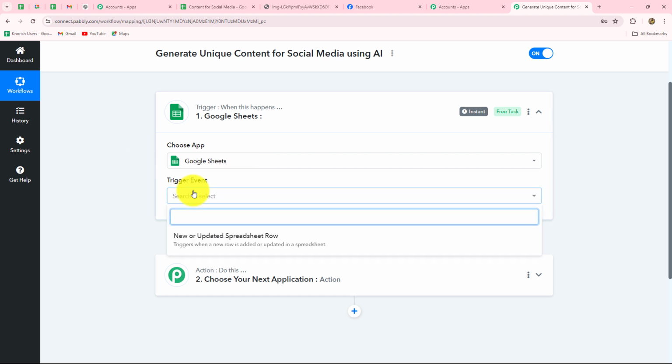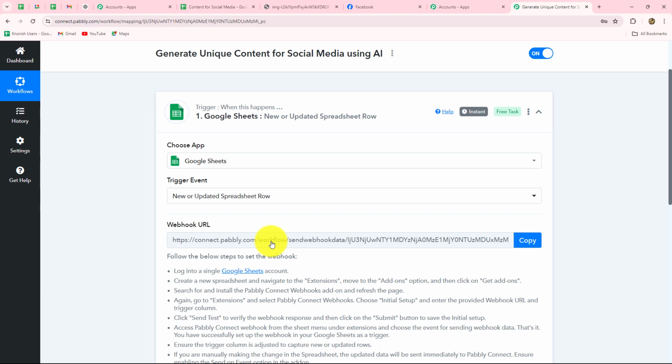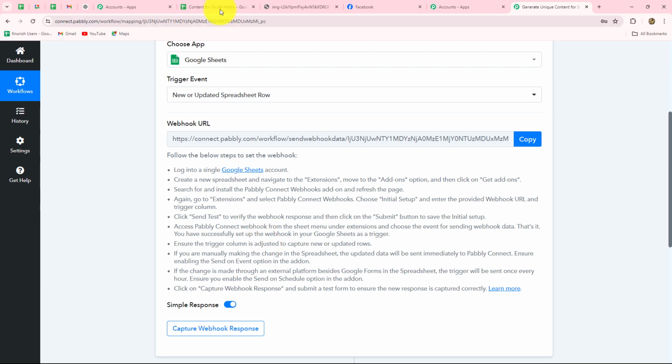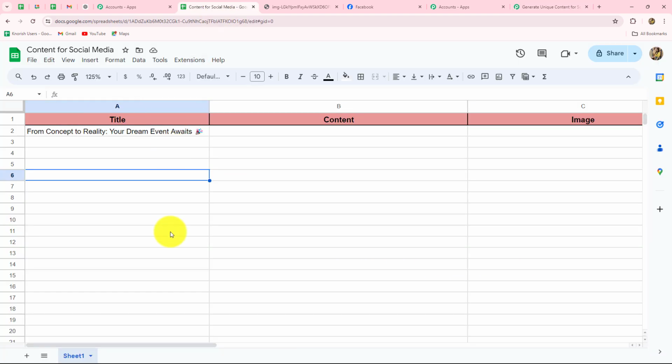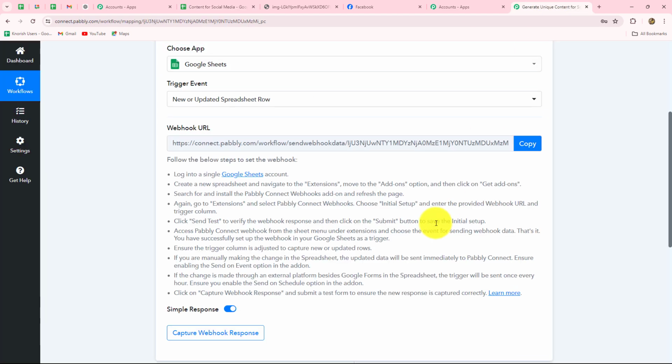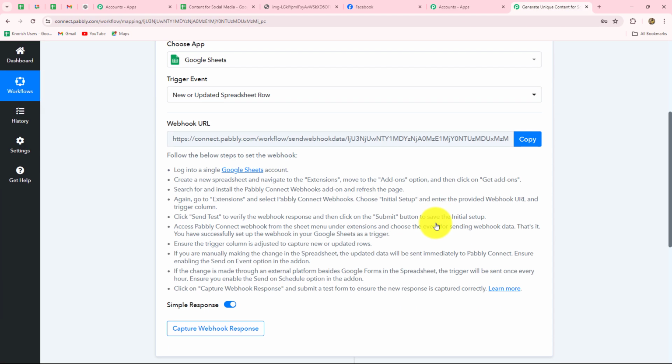So what is trigger event? Trigger event is the event on the happening of which the workflow is going to trigger, or basically it is going to start. So new or updated spreadsheet row will be our trigger event over here, as we wanted whenever a new row will be added in our spreadsheet, then automatically the response should be captured, and with that response the workflow should get triggered. As we have done that, we can see that our webhook URL is provided to us along with some instructions.